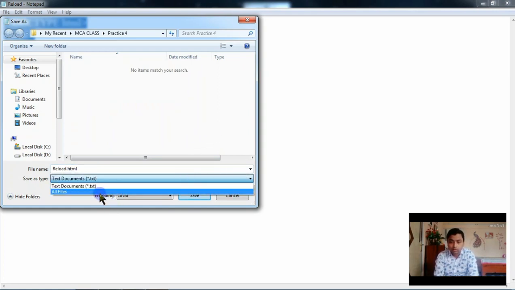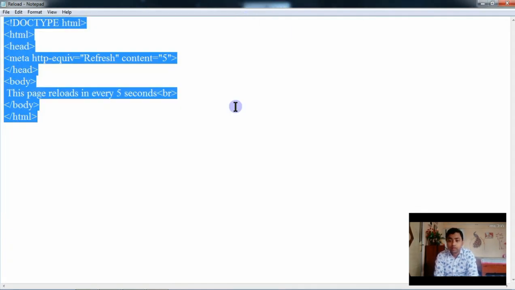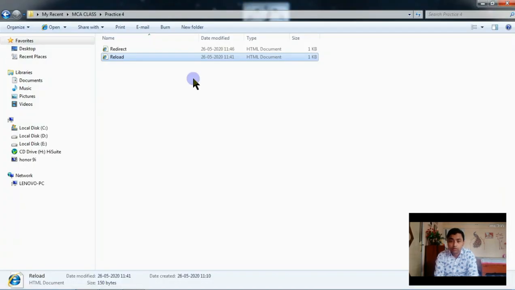You can go to all files. You can then change the encoding scheme also, and then you can save it. Since I have already saved it, I am not going to save it again. You please save that as reload.html. Okay, now I am showing this in my browser. Redirect or reload. First one is reload.